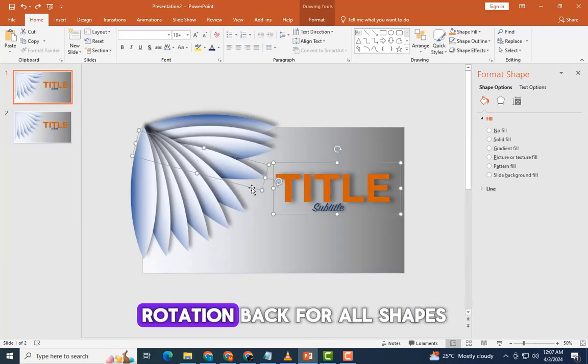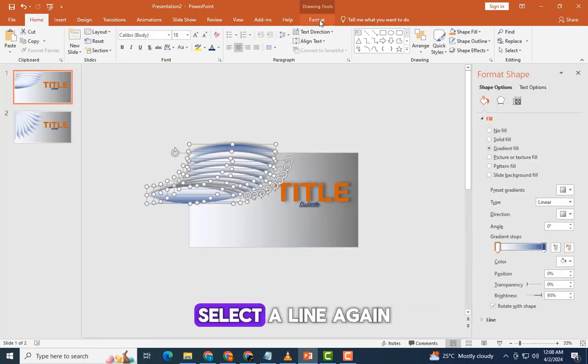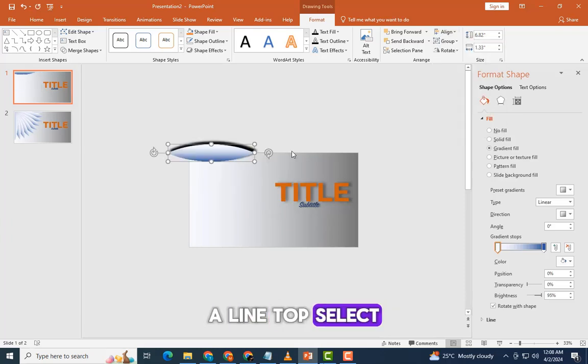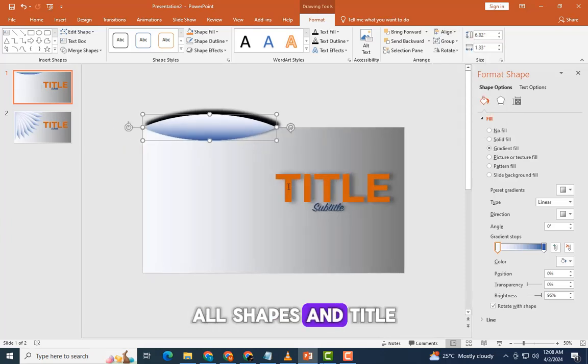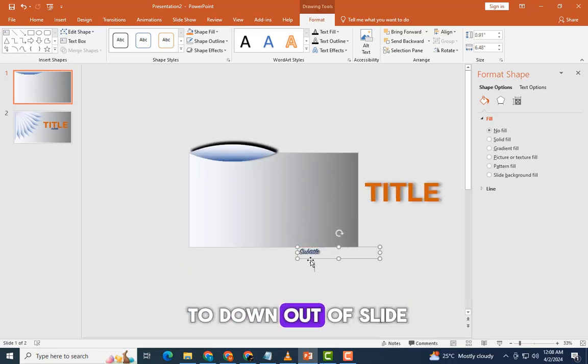Select first slide, rotation back for all shapes. Select all shapes. Go to Shape Format. Select align. Again, align top. Select adjust on corner all shapes, and the title is moved to right out of slide. And also the subtitle moves down out of slide.